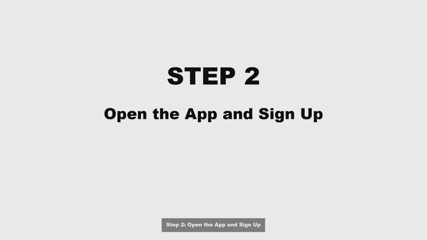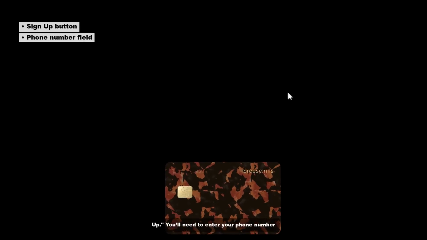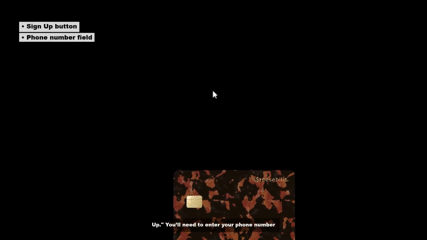Step 2. Open the app and sign up. Once installed, open the app and tap on Sign Up. You will need to enter your phone number or email address.